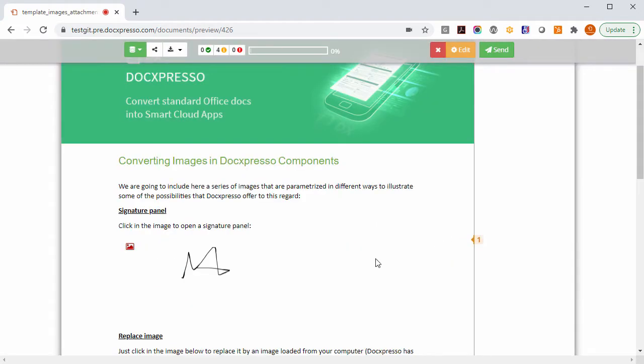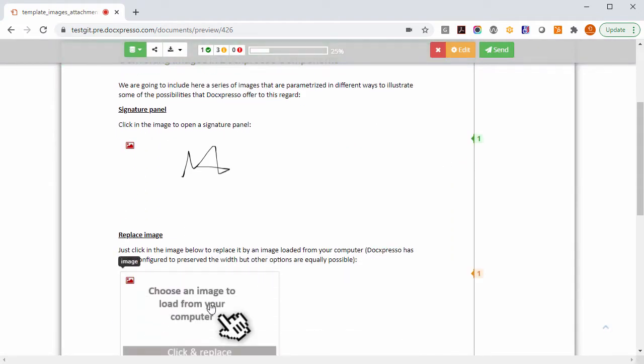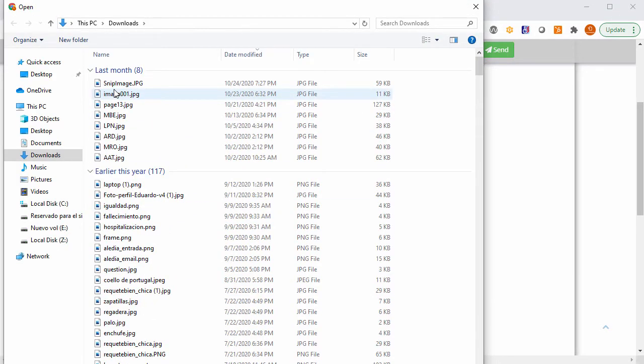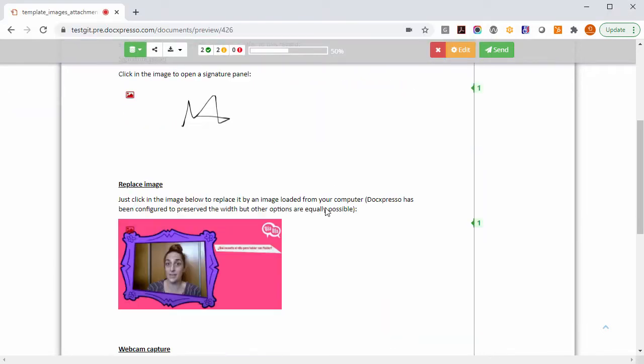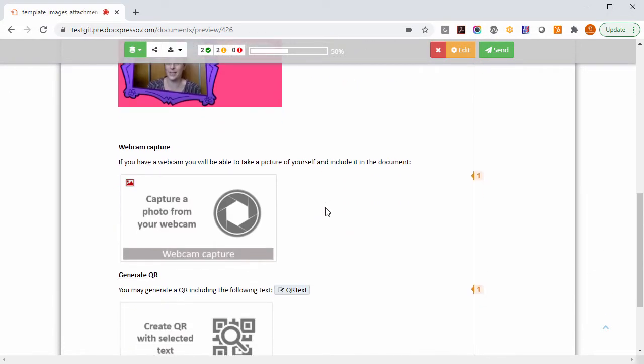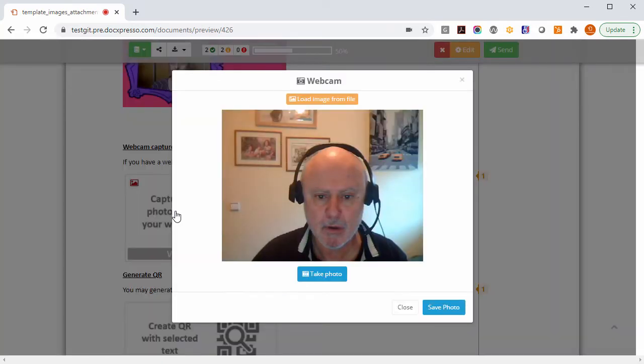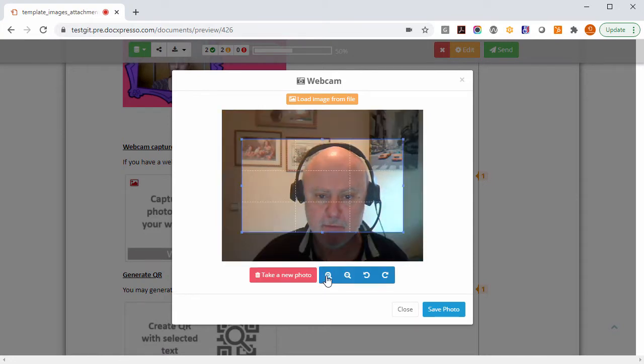and whenever we click here in signature, we just can introduce a signature. If we just click here in this image, we are invited to choose an image from our computer, and in this case, when we click here, we open the webcam and we can take a photo.